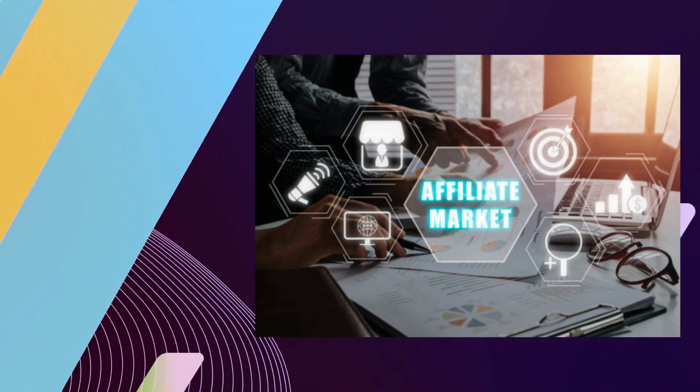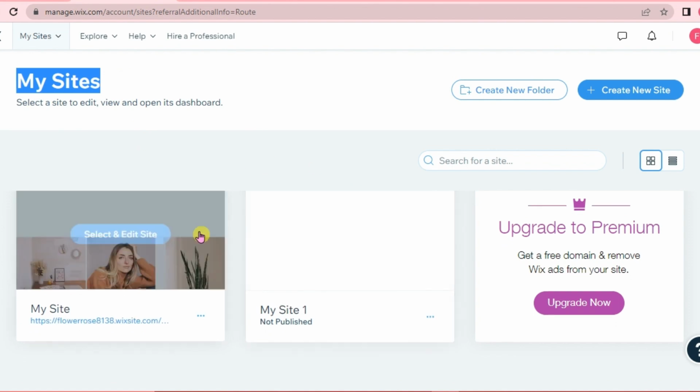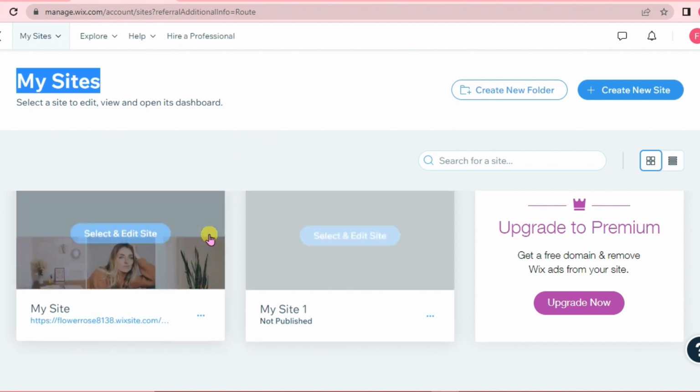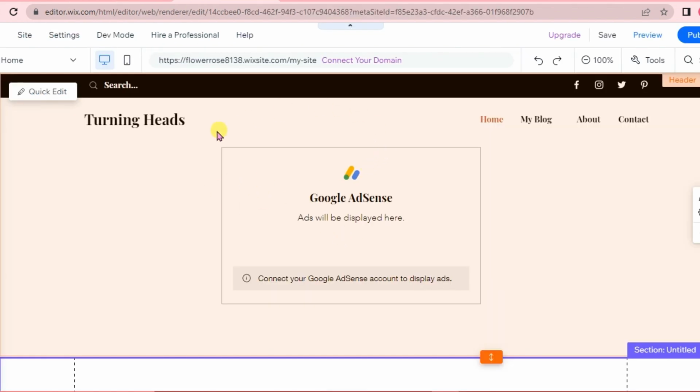Now let's get right into it. Now we are going to open our Wix website and open our dashboard, and it will lead us to My Sites. These are the sites that you've created. So you are just going to choose one website that you want to add an affiliate link to. Kindly select and click edit, and it will lead us to our Wix editor.